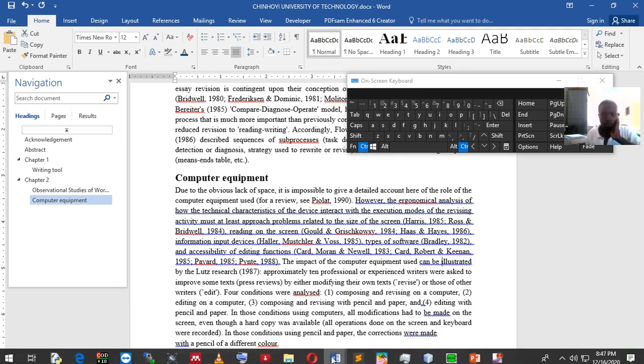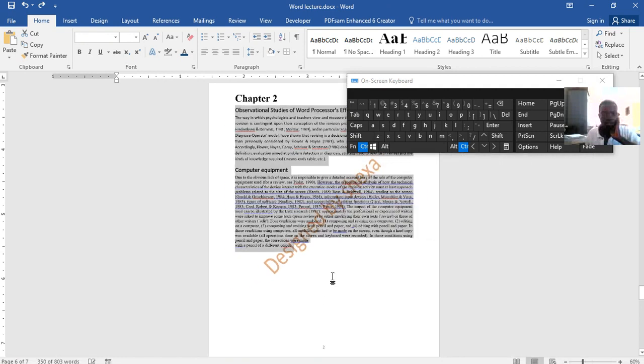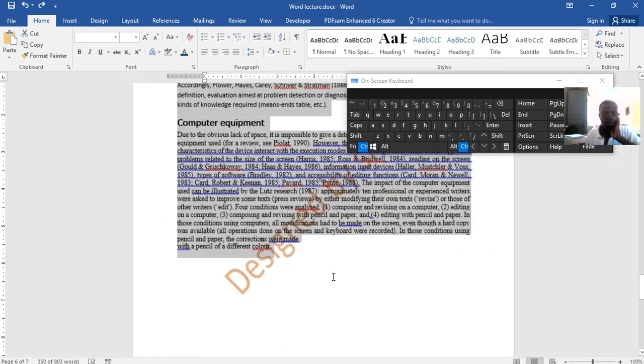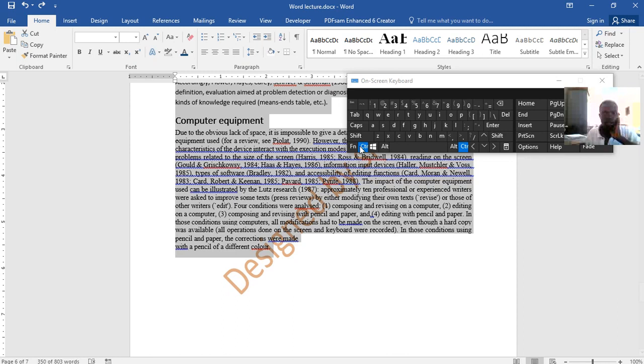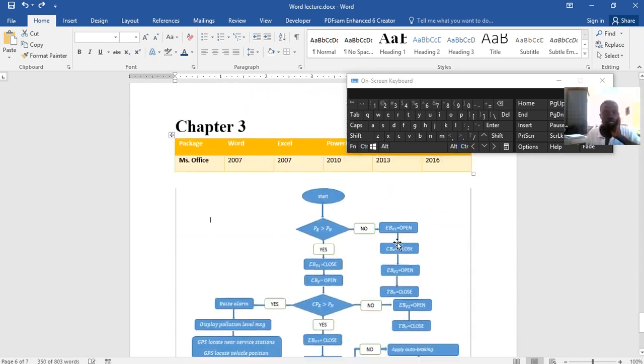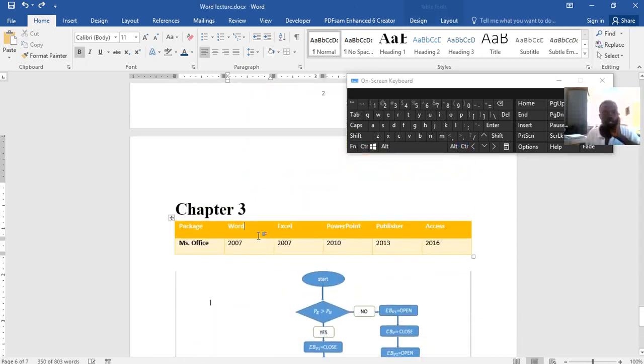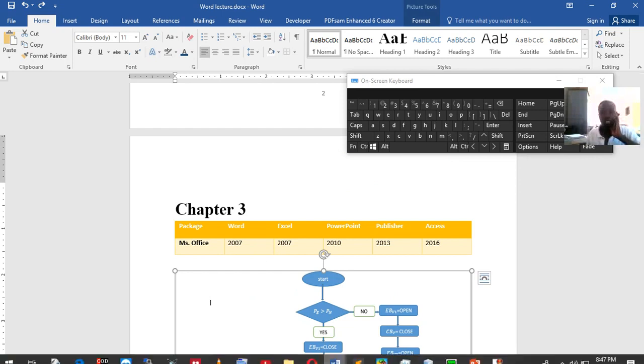And then I go back to the other document and then select. So you see, that's how the document is. I click on Control to scroll down. Now I have chapter 3, which has got a table and an image. So a table and an image, we've seen how one can edit.